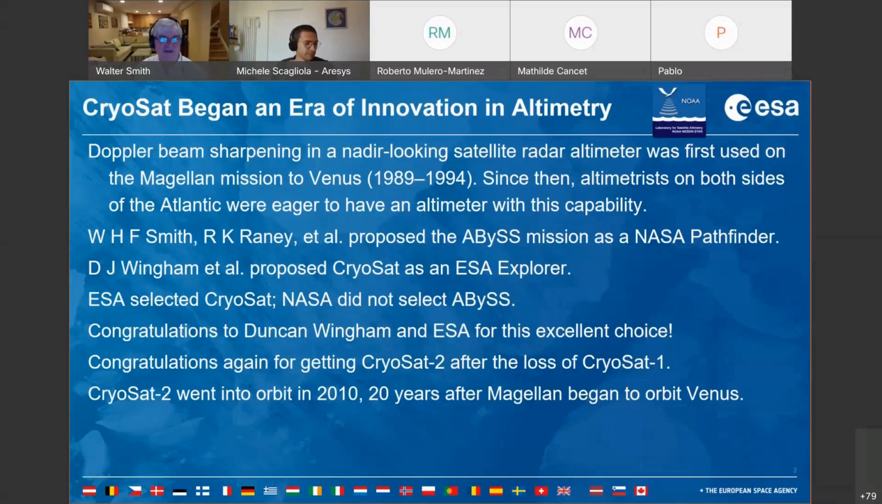And so it was when CryoSat 2 went into orbit in 2010 that we finally had an Earth-looking Doppler beam sharpening altimeter, only 20 years after Magellan began to orbit Venus. If I may have the next slide, please.